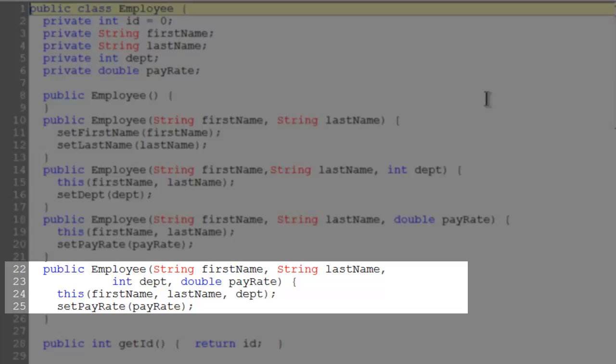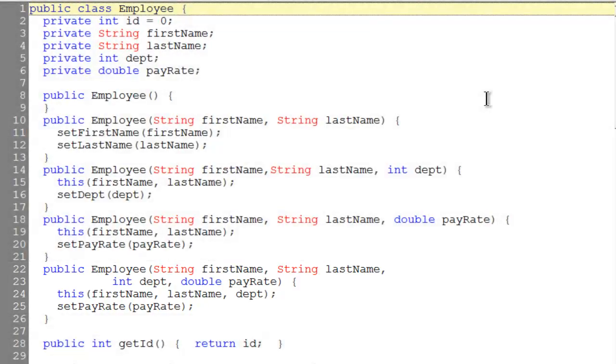Let's follow the flow of programming from this constructor. On line 24, we're referencing another constructor that takes a string and an int. So I find that constructor is on line 14. The first line of that constructor calls the constructor that only takes the first and the last name. So we chain now to line 10. Lines 15 and 16 take care of setting the values now for the first name, last name, and department. Back on line 25, we simply return now and set the value for the pay rate.